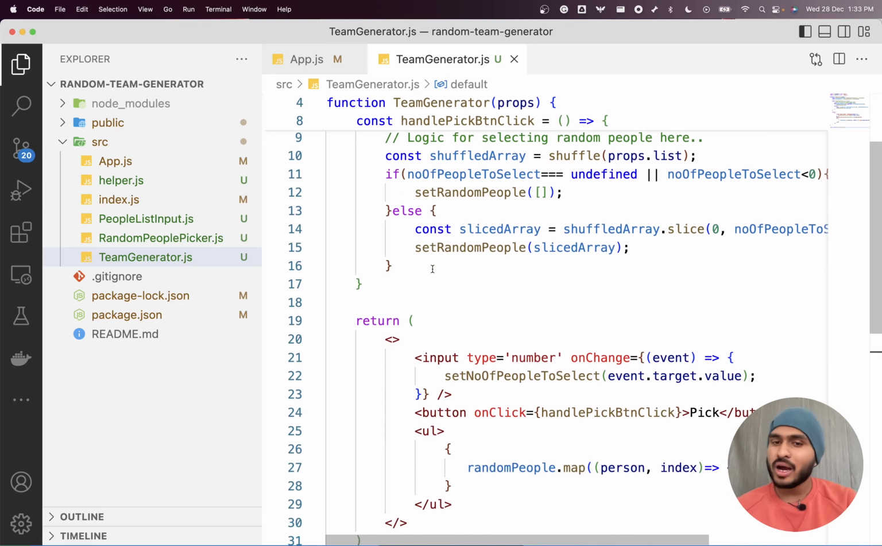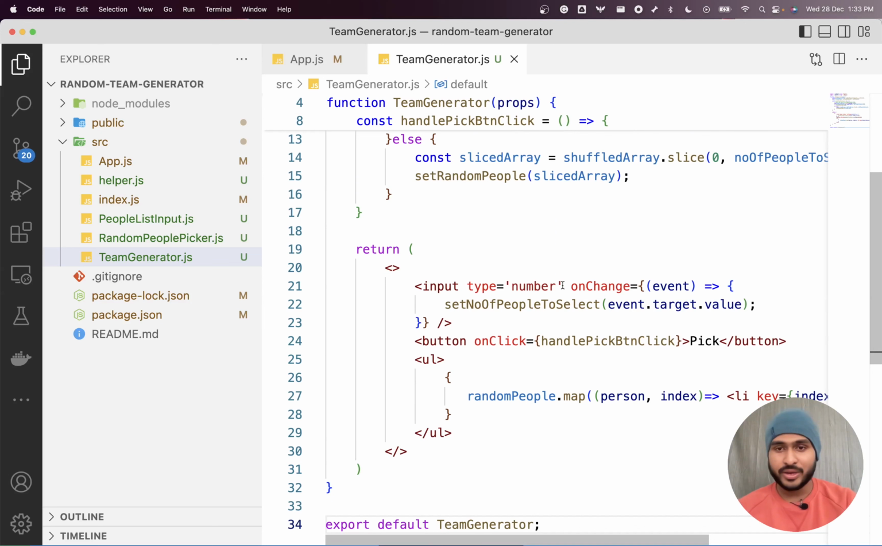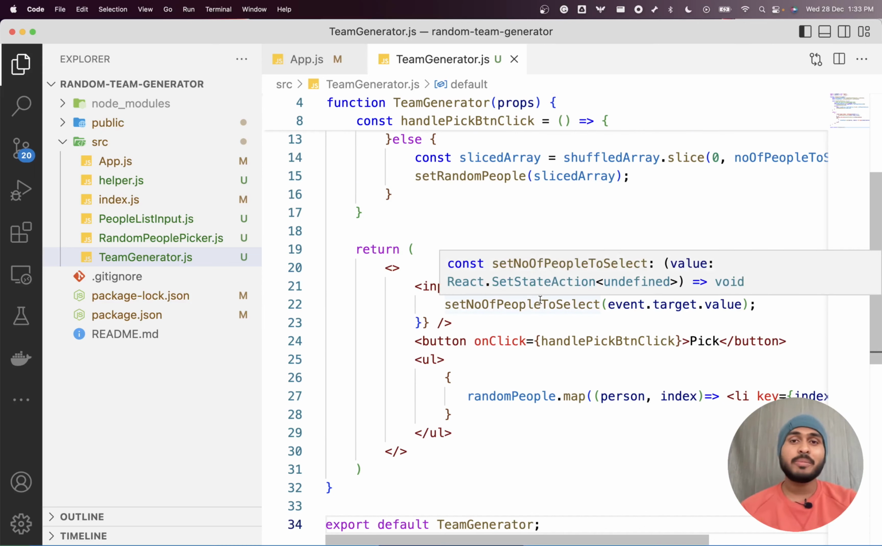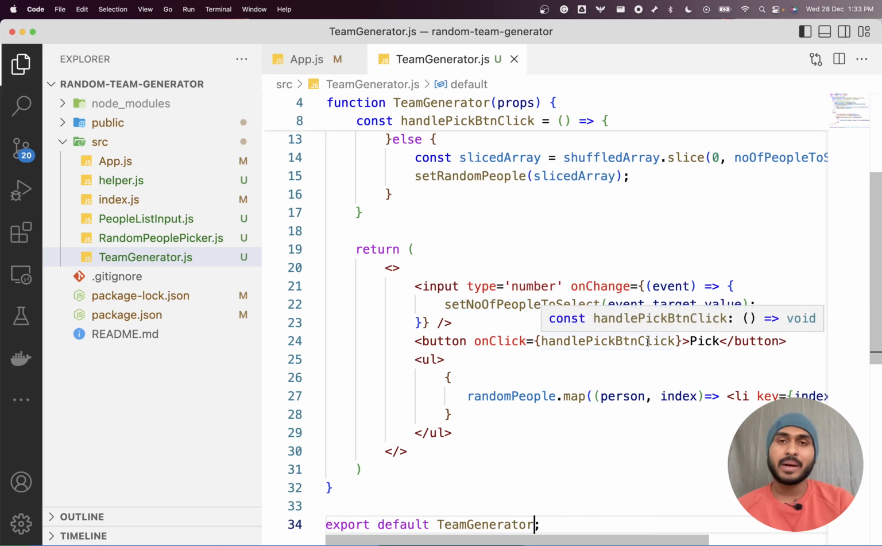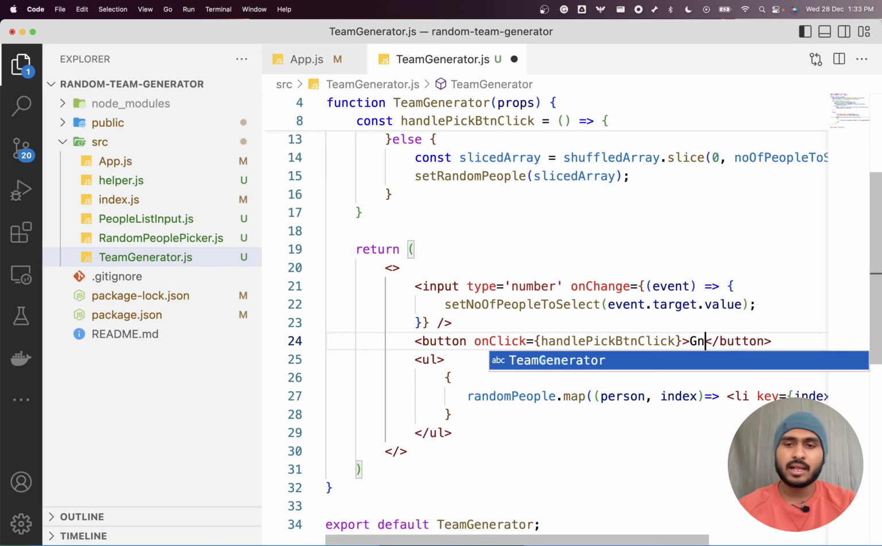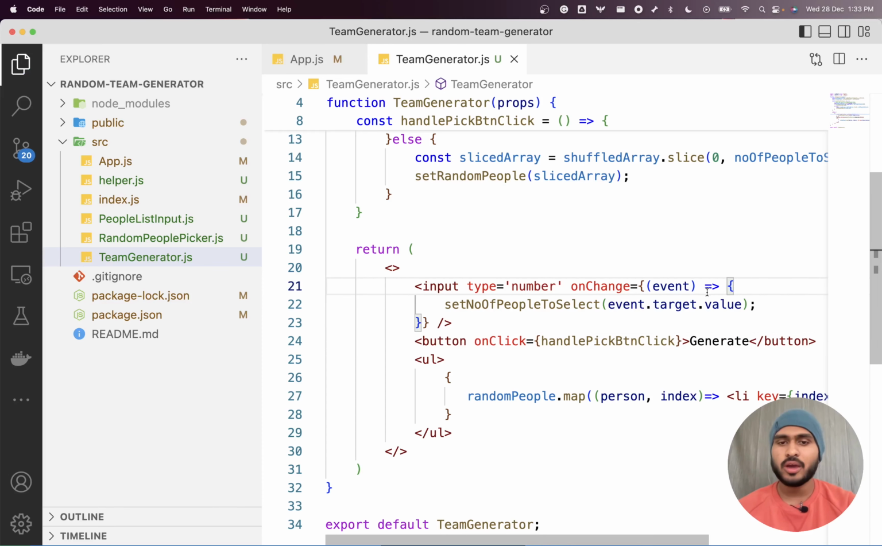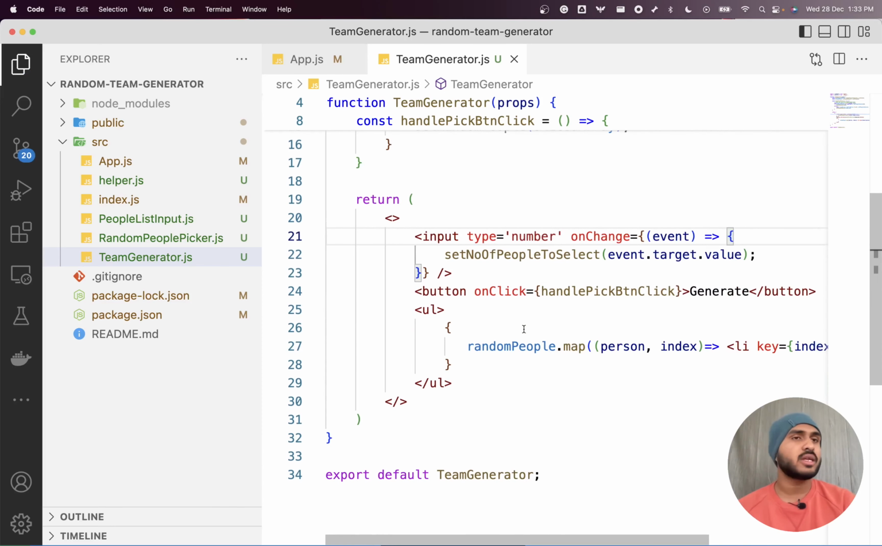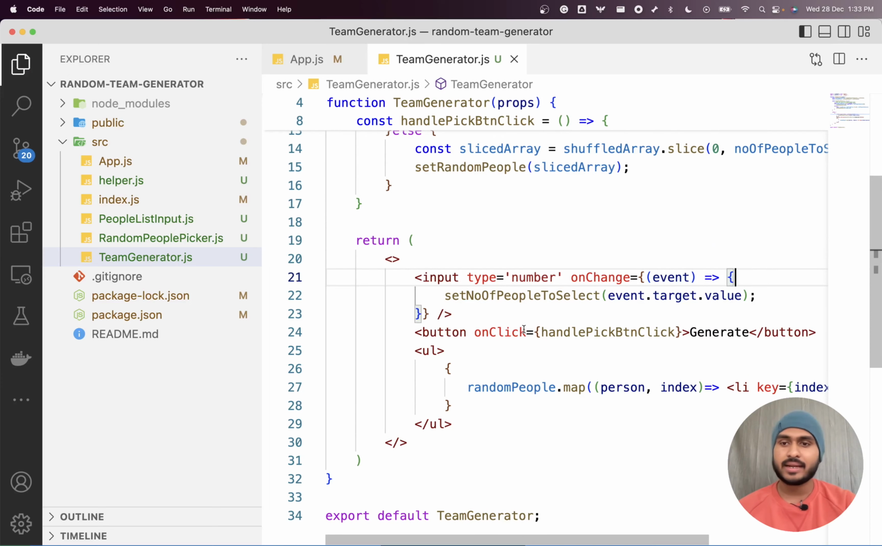teams for you. So again, basically we need the same input over here, a number input, which will tell us how many teams we want. And then we also need to have a button. Once that button is clicked, it will be generating the teams for us. So over here, instead of pick, let's say generate. And then we also need to show the teams which are getting generated. So that is something which we also want, right?